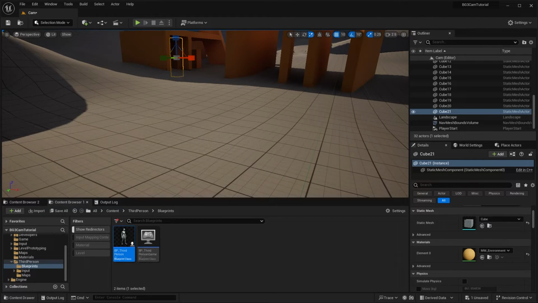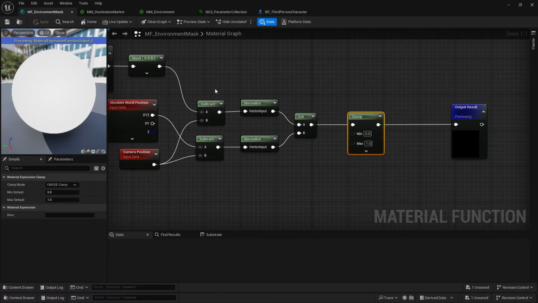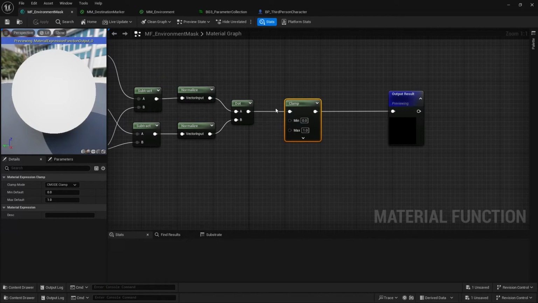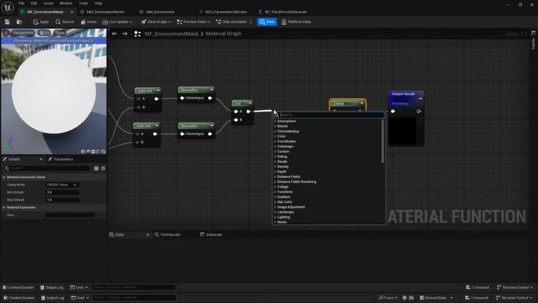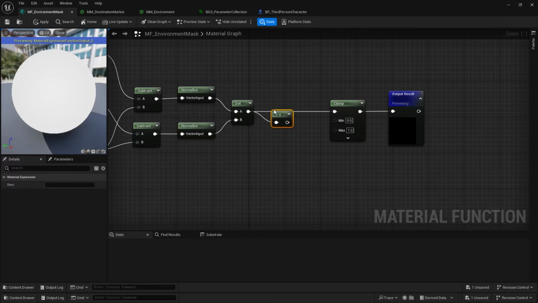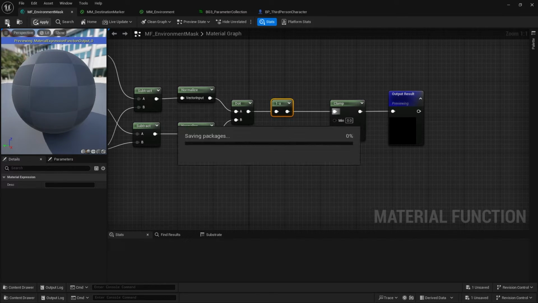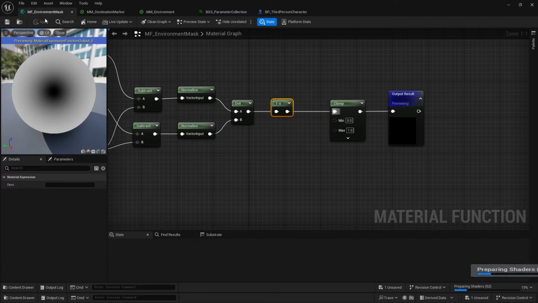So what we need to do is come back to the material function, and after this clamp or before this clamp? I'm going to go after or before. I'm going to go 1 minus just to invert these values. Clamp that, apply and save. And now we should see something that looks like this. We've got a white exterior and a black interior. This black is going to be our transparent area.